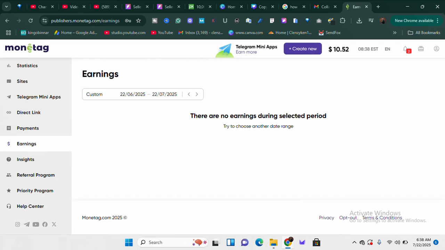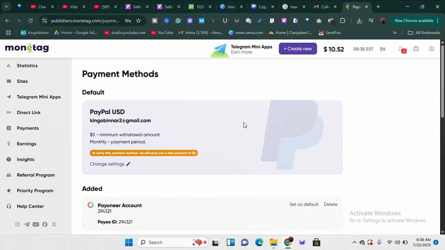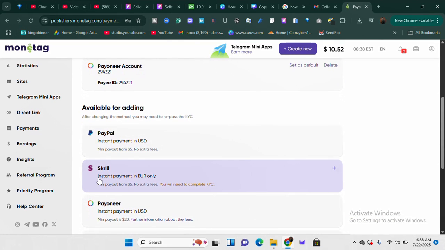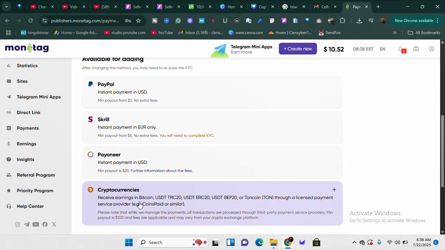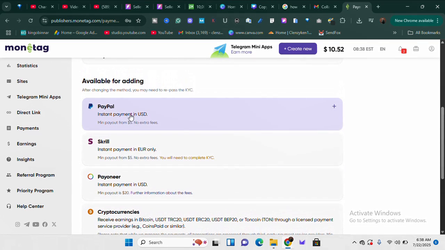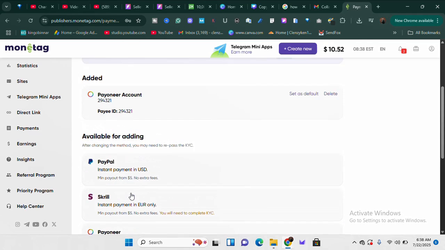Now I want to show you some other stuff. If I come to this payment method here, Monetag can pay you using different methods. They can pay you with PayPal, Skrill, Payoneer, and cryptocurrency. So these are the various ways they pay. With PayPal you have a minimum payout of $5. With Skrill, you have a minimum payout of $5. With Payoneer, you have a minimum payout of $20, and they can also pay with cryptocurrency like I told you.